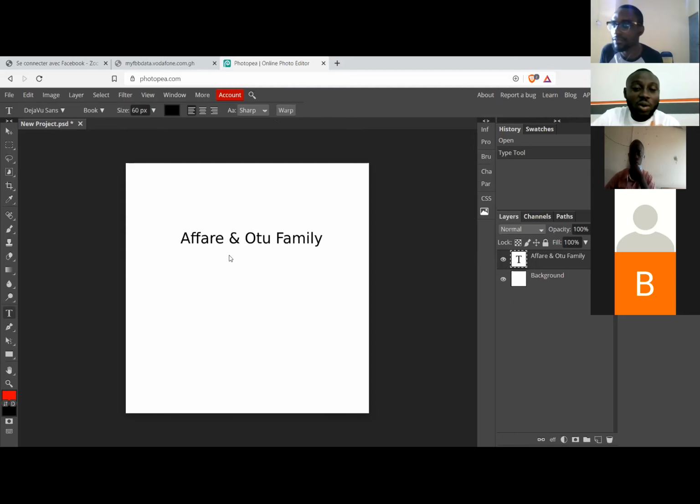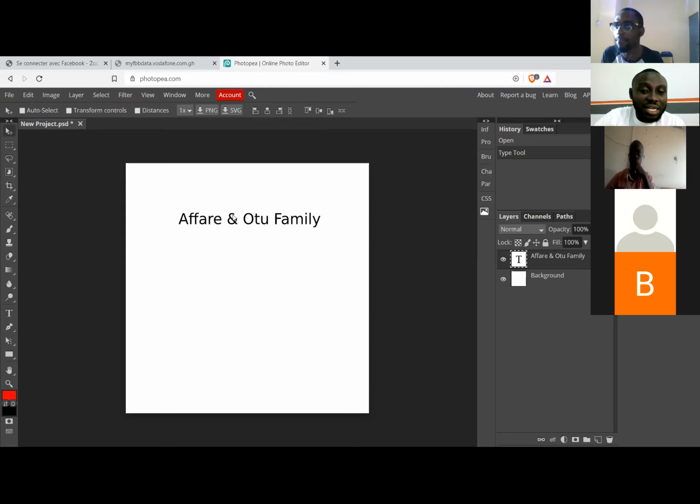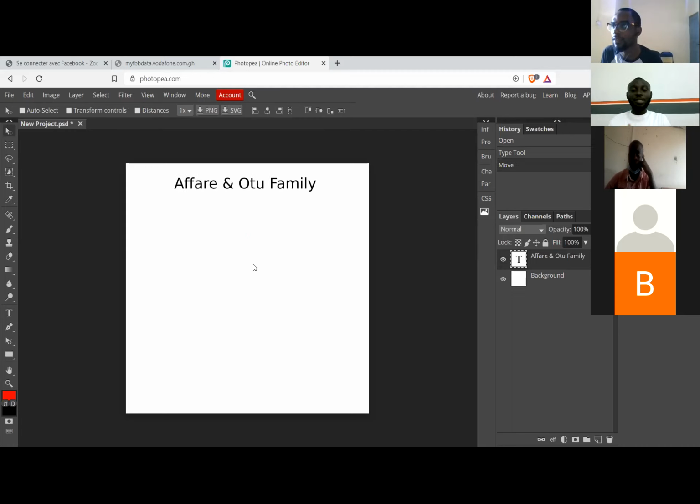Let's say the position of where the Afari and O2 family is, you don't like it. Maybe you want it to be at the top of the screen. There is a tool at the left side called the move tool. It's a very nice icon, just like a mouse pointer. Have you seen it? So click on the move tool and select the item, which is the text. And you can start moving it anywhere you like. Let's say you want to move it to the top, where I've placed it on my screen. Michael, have you been able to do the same thing? Yes, I'm doing that right now.